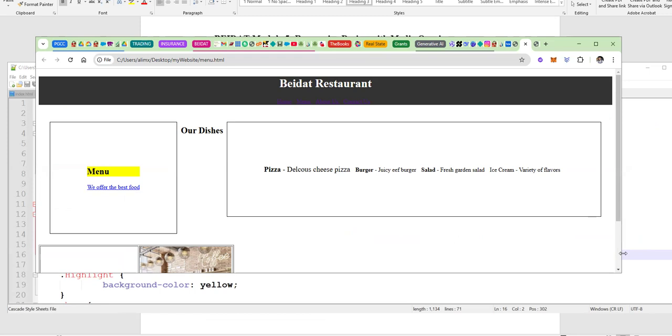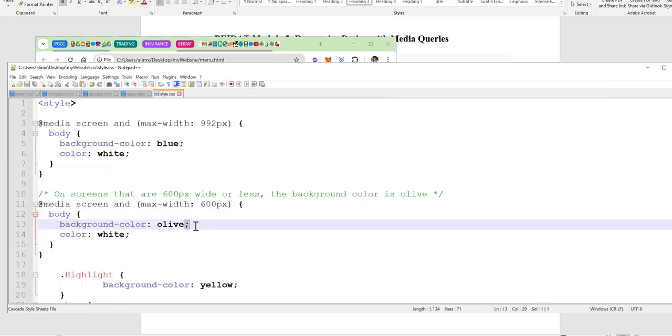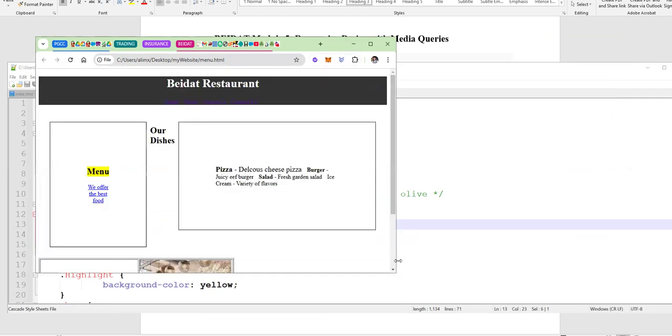So if it's 600, it changes to olive. You see that? It basically said once the max size is 600, change the background color to olive. And that's what it's supposed to do. Once it reduces to that, that's what you will see.